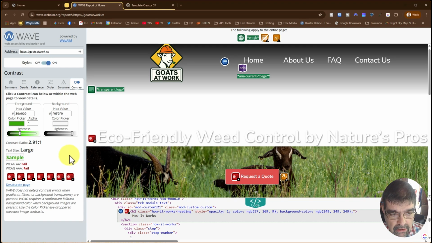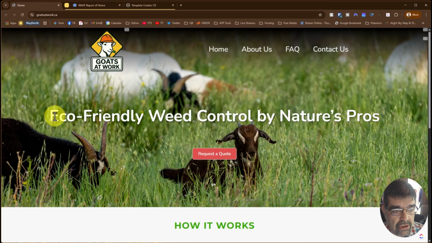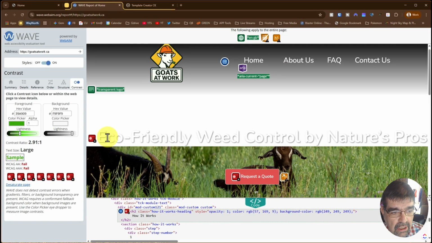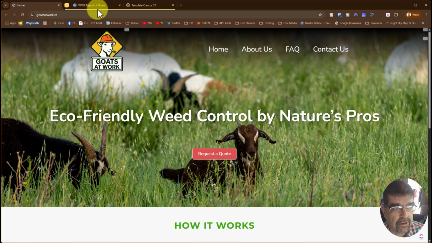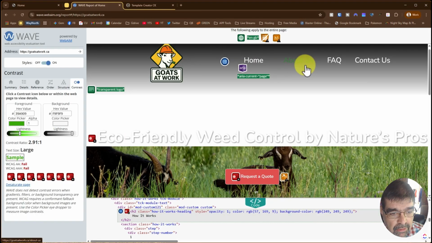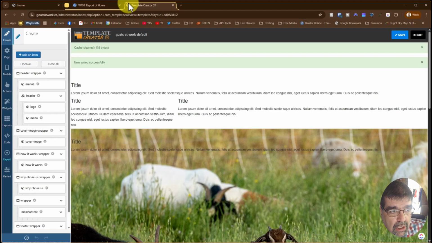Now, tricky one here, you'll see that on the home page, eco-friendly weed control by Nature's Pros looks great. It's white on those colors, very easy to read, but in the test, the test is seeing that this is actually white text on white. So we see we have this fade here that has been applied, and it shows up very nicely for our menu. We like that. No problems with the top menu up here as far as it sees, but to the test, it thinks this is white on white. So we're going to fix this particular issue by going into the template.